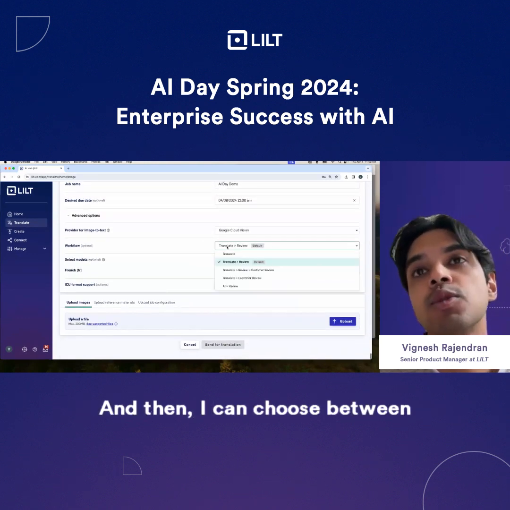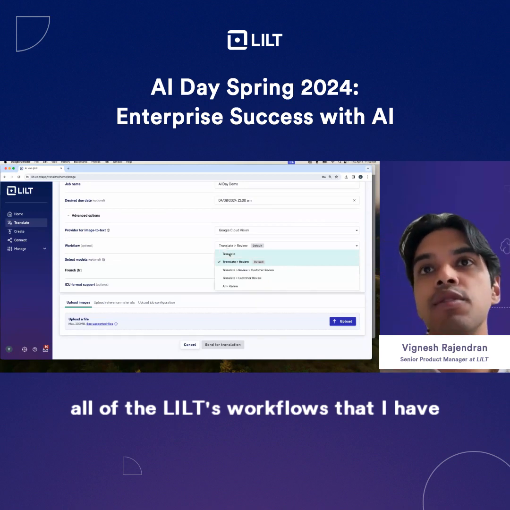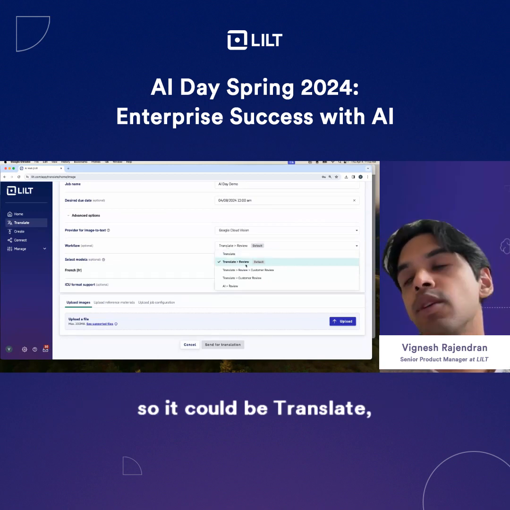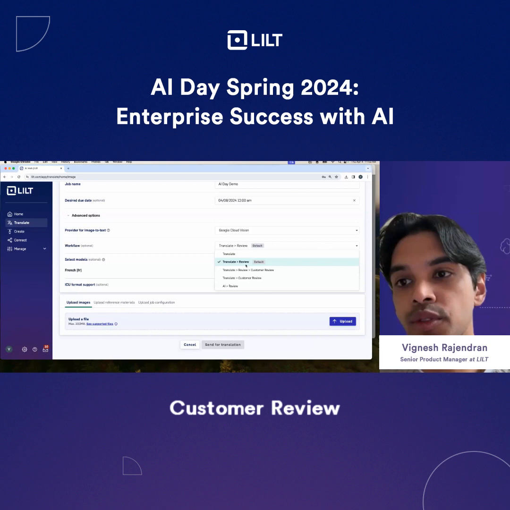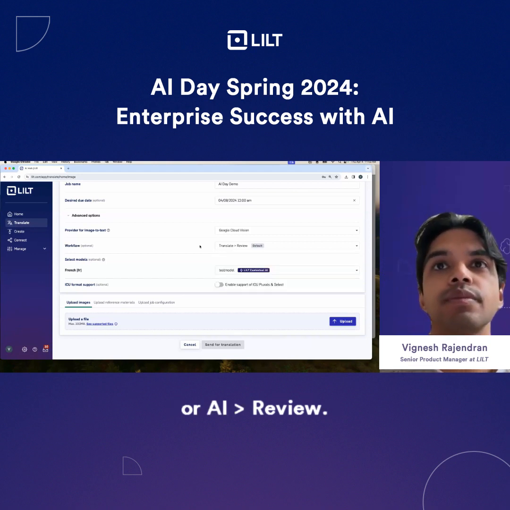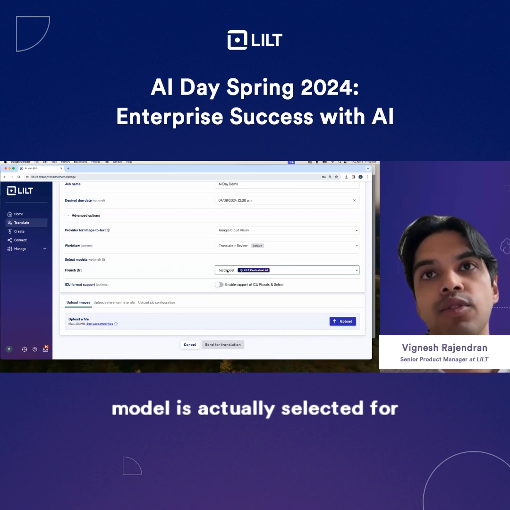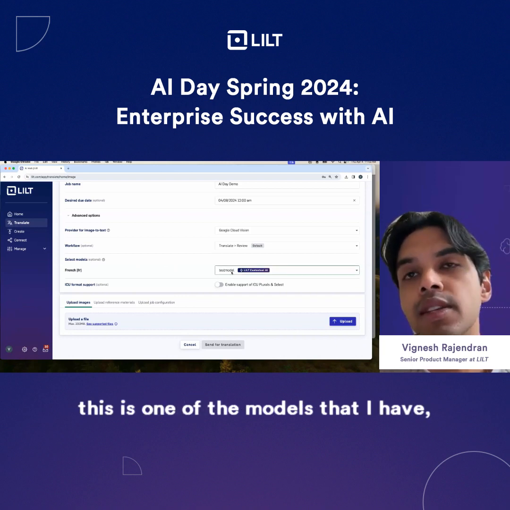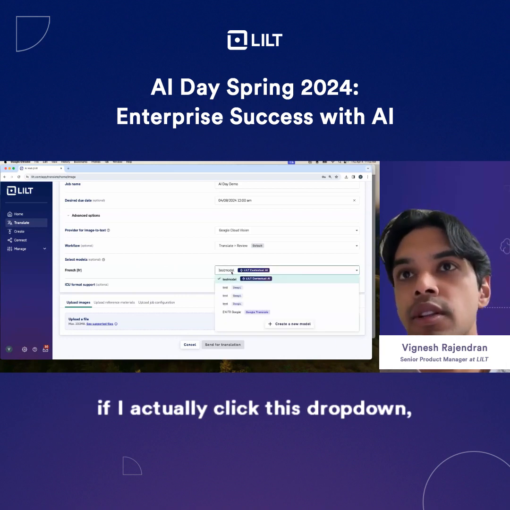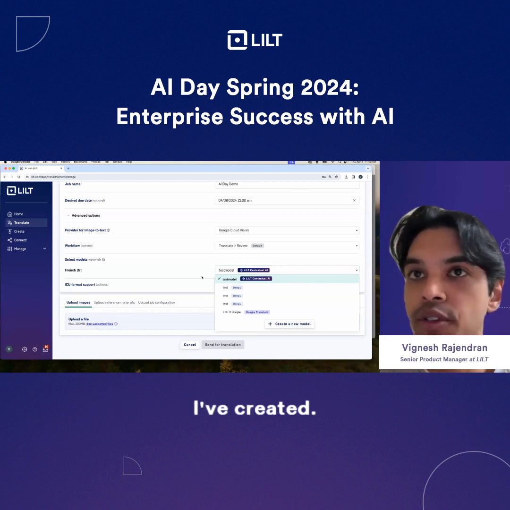And then I can choose between all of the LILT workflows that I have. So it could be translate or a combination of translate, review, and customer review, or AI plus review. And then you can see here that my model was actually selected for English to French. So this is one of the models that I have. If I actually click this drop down, I can see all of the models I've created.